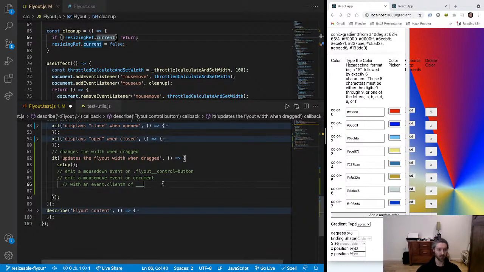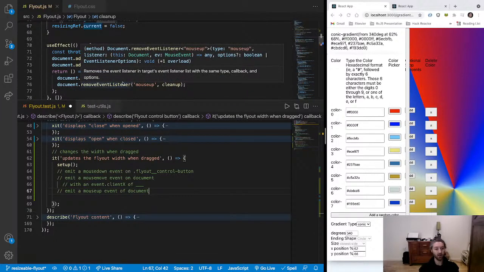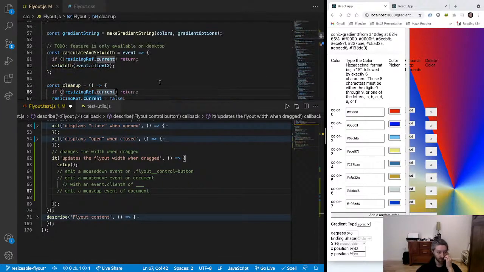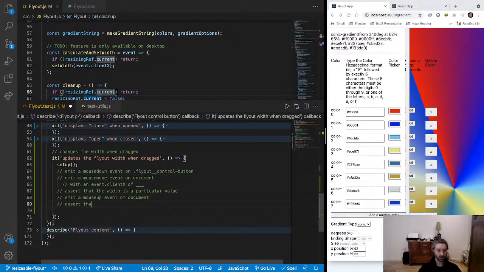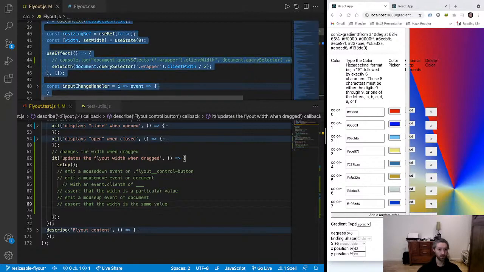I should also test this other logic, and then emit a mouse up event on document, and then assert that the width is a particular value, emit a mouse up event on document, and then assert that the width is the same value. I believe that should do it.